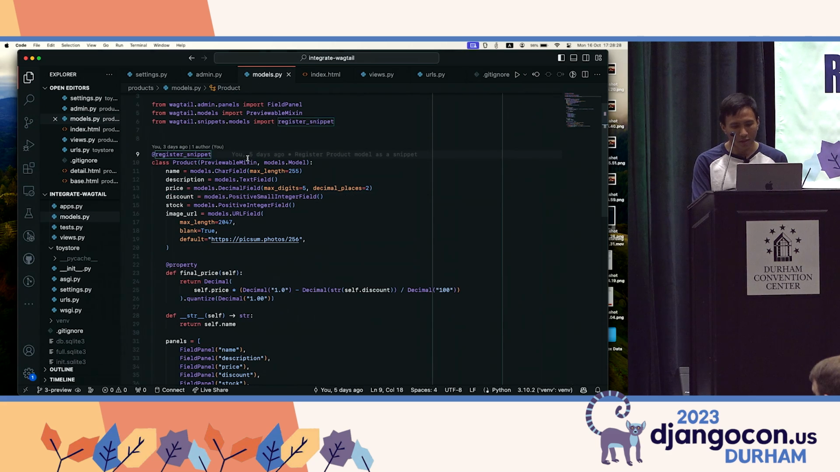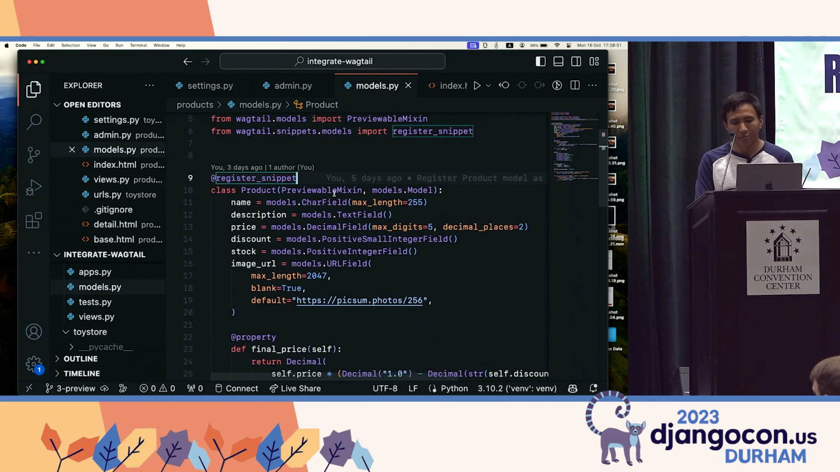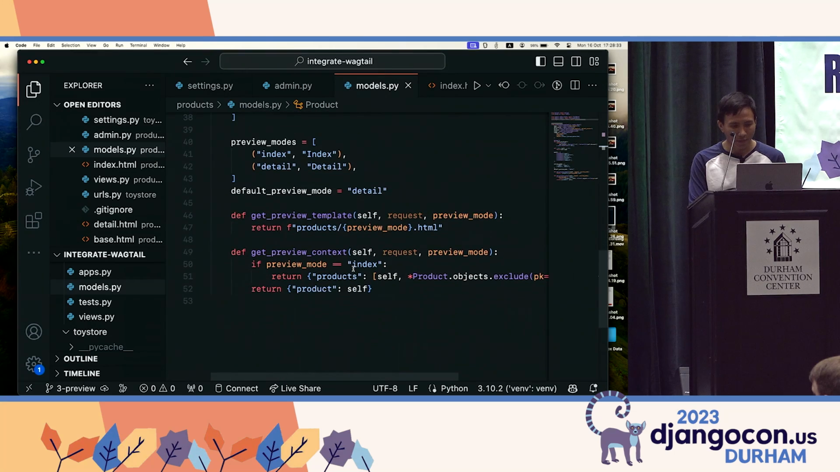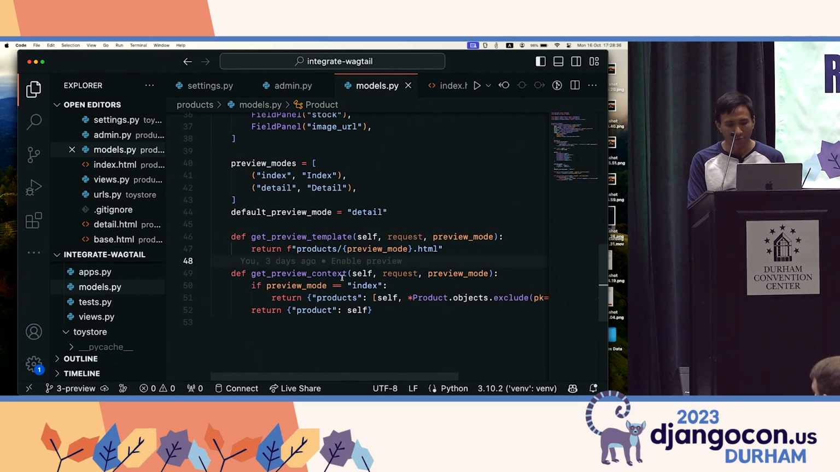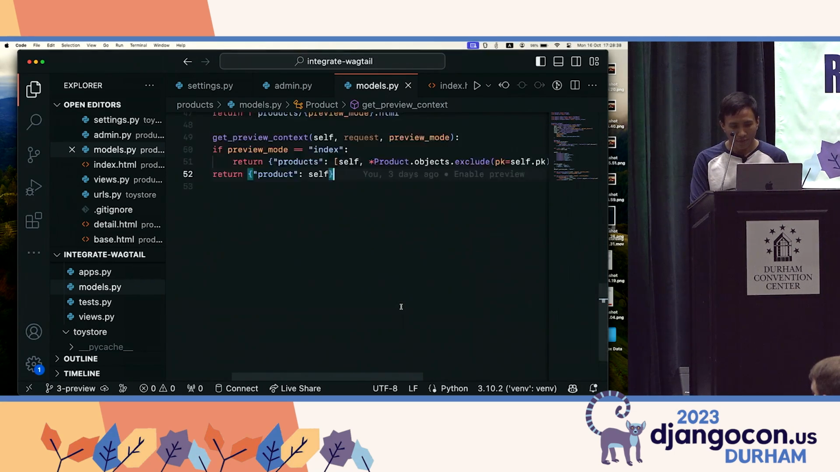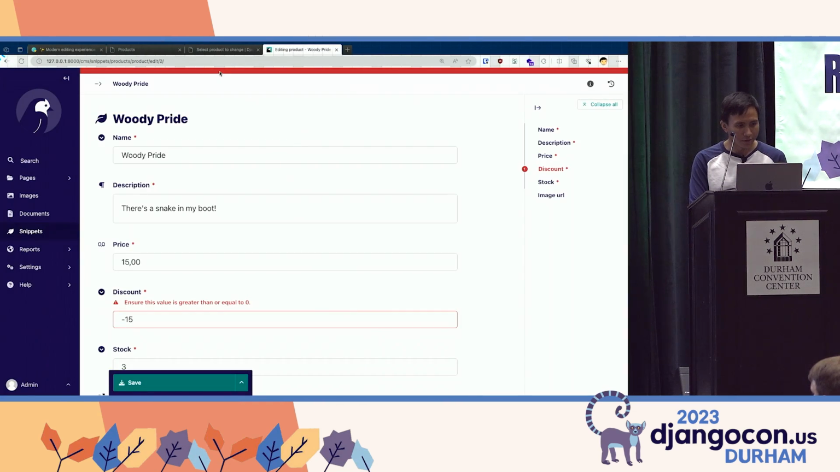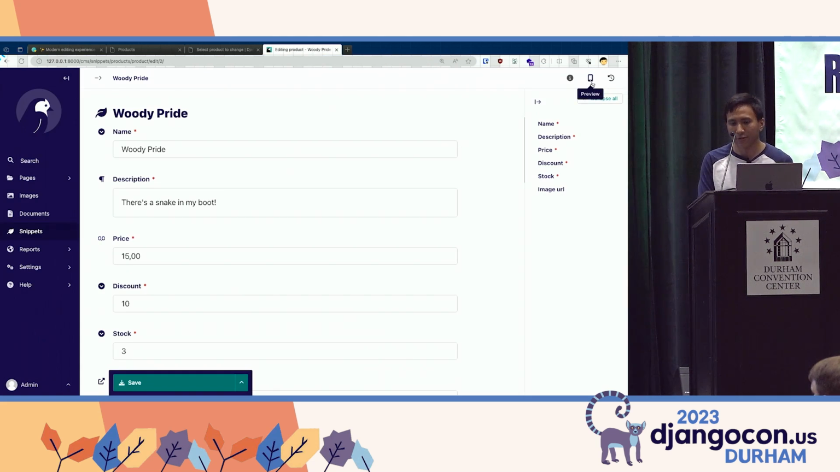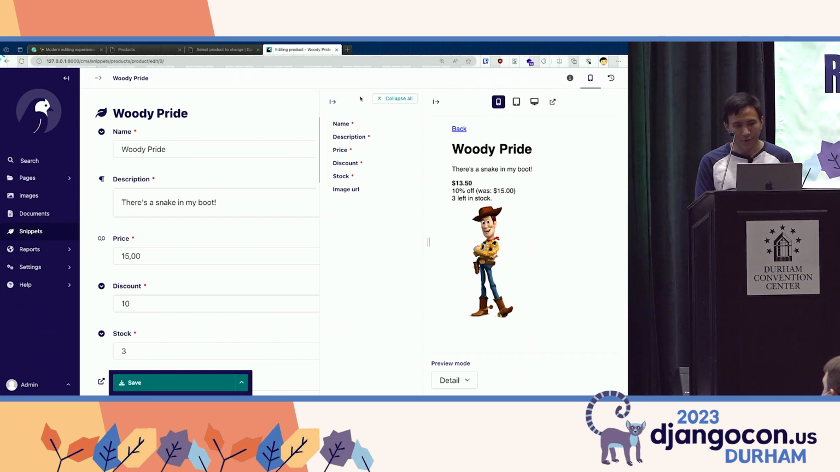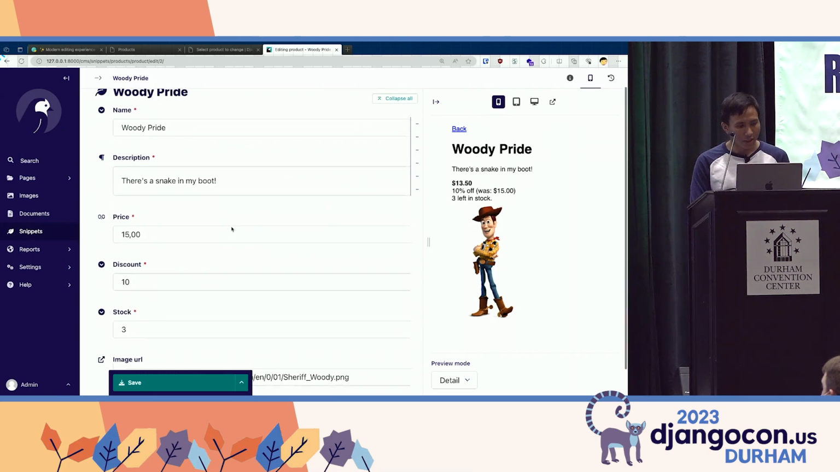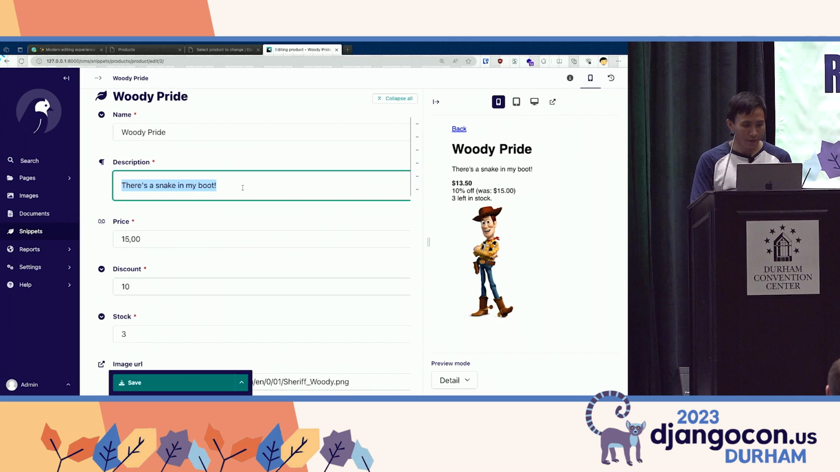So in here, my model has the PreviewableMixin applied with the preview template and preview context configured. Now if I go back to the CMS, I just reload the page. Now I have this preview option, and if I click on that, it will give you the preview panel. And as I edit the content on the left side, for example, it updates on the right side automatically, and so on.